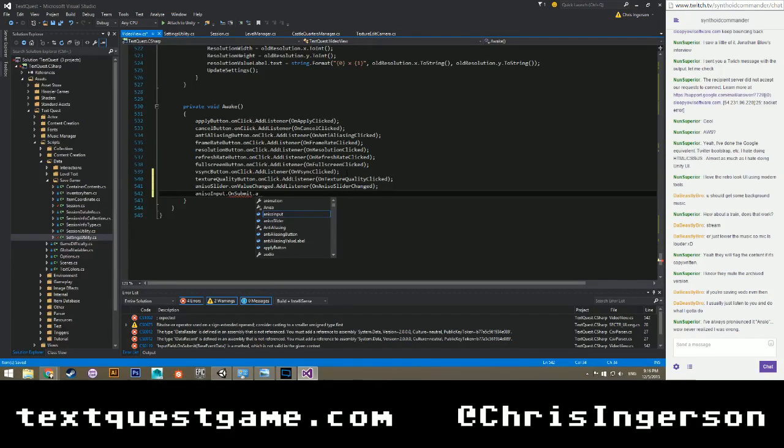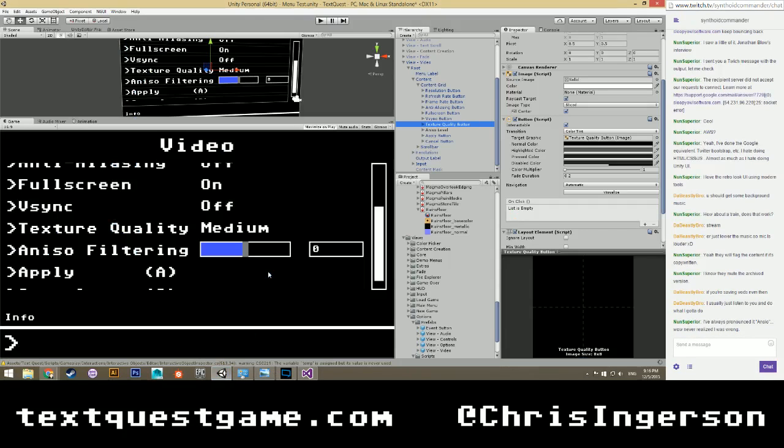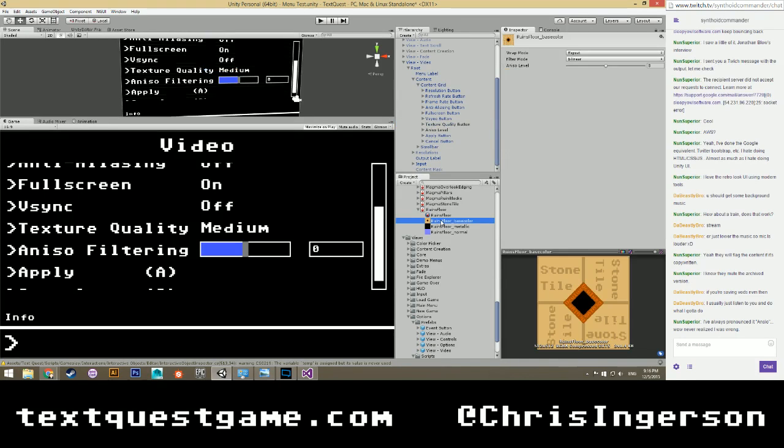Really? That's not right. What is it? On end edit. There we go. Dot add listener on Aniso input changed. Okay, so we've got all that. Now we just need to hook it up inside Unity. But yeah, see, it's Aniso level. So weird, I always thought it was Ancio.